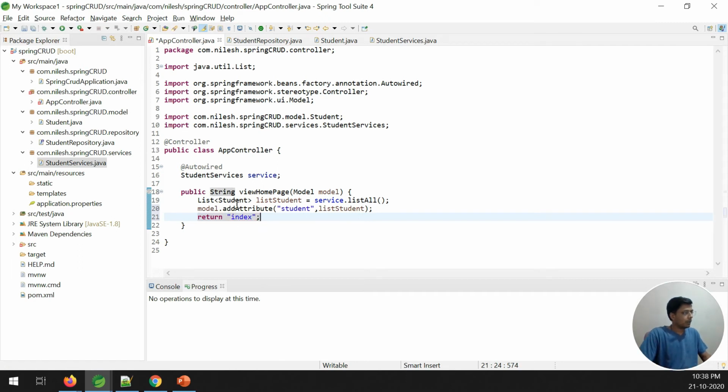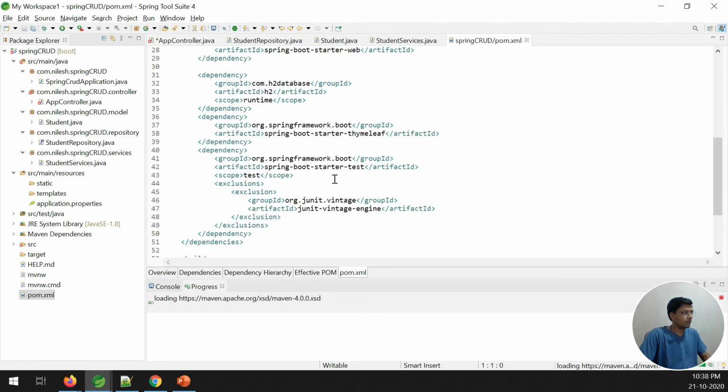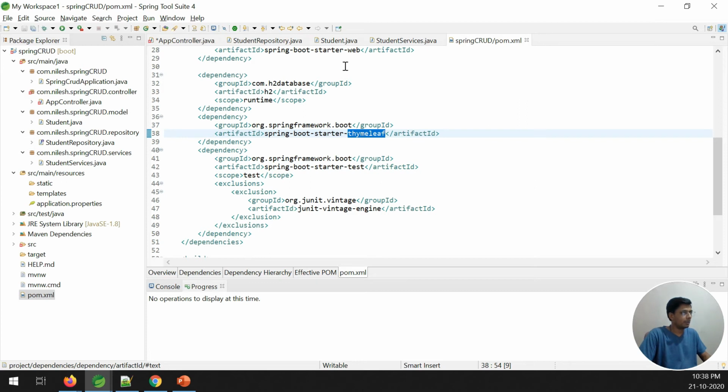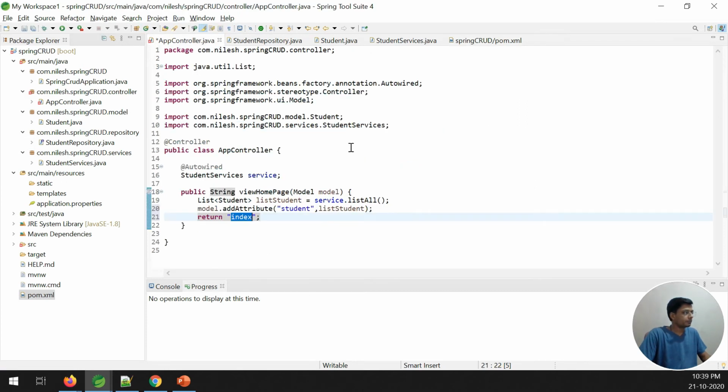So now I have to create one page, that is index.html. I'm using Thymeleaf over here, right? So I have to add the dependency inside the pom.xml file. Okay, now I'm saving this file.